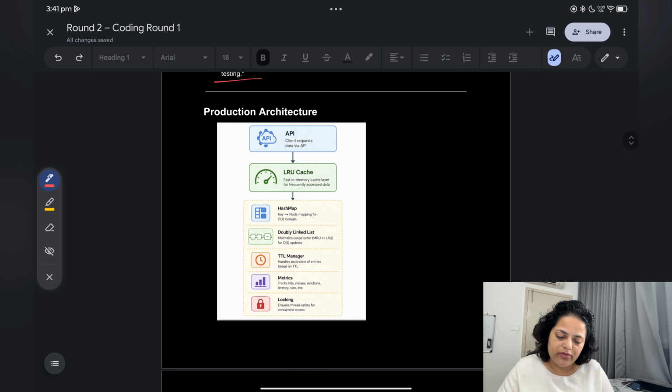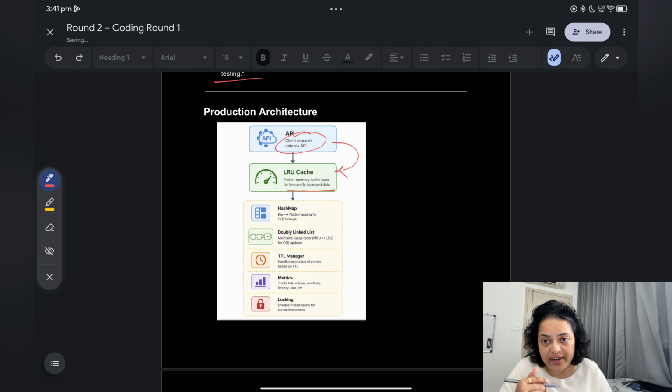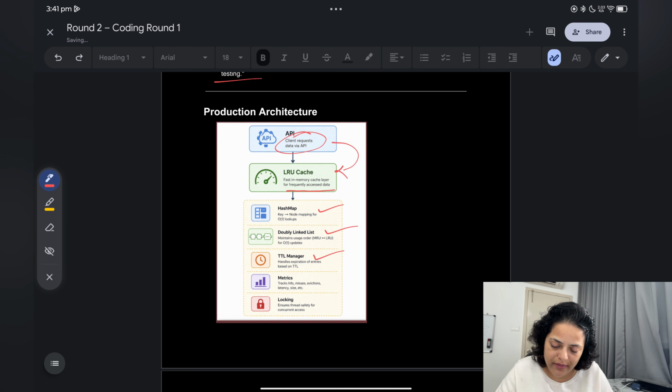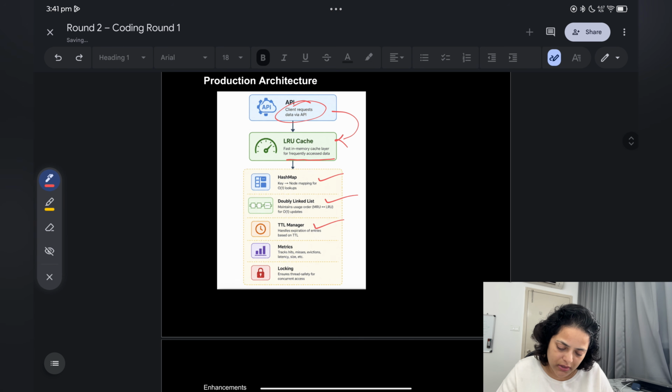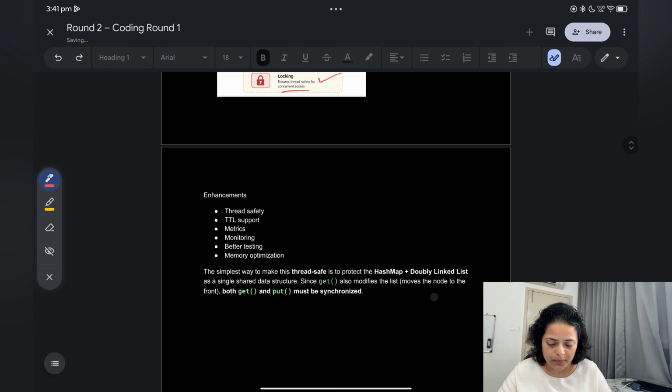Now the production architecture will be like this. The client requests data through some API, let's say, and that data we will get from the LRU cache. Okay, a fast in-memory cache layer for frequently accessed data. So what will happen inside the LRU cache? You will have one HashMap, one doubly linked list, and then you should have a TTL manager, time to live manager. Then for observability you should have metrics, where you will track your hit ratio, miss ratio, eviction latency, and size, etc. And then after that you should have locking for concurrency control, right? So ensure thread safety for concurrent access.